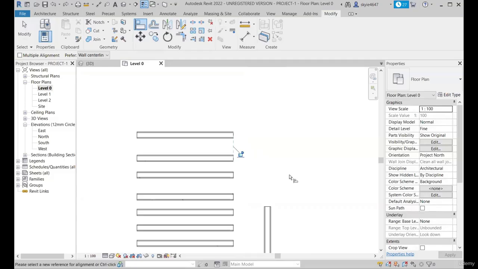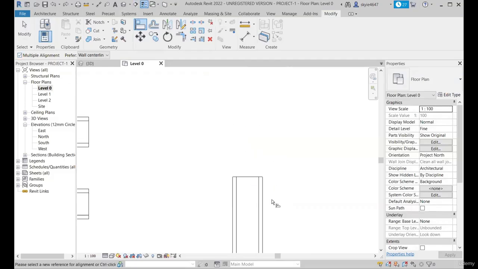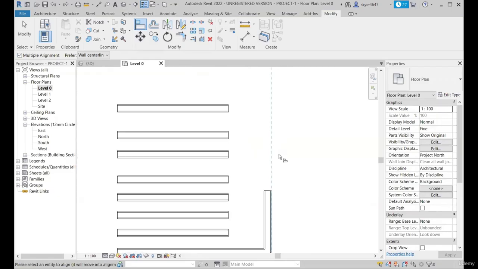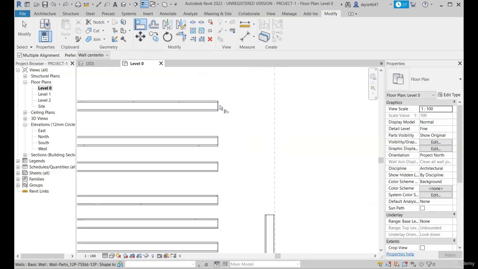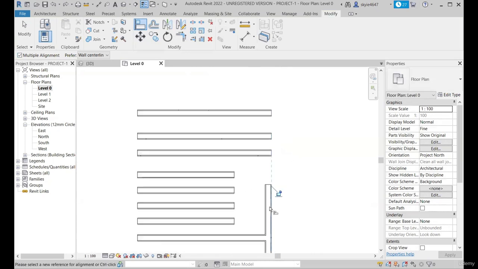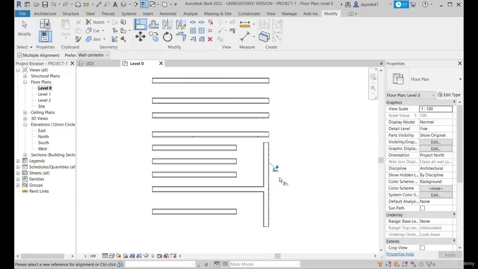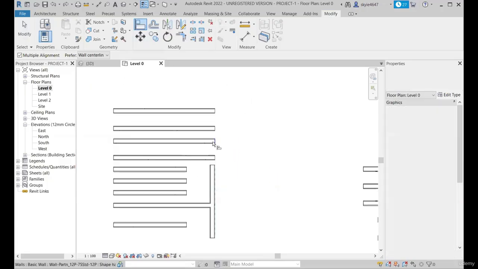So instead of doing this, being in the Align tool, I'll check Multiple Alignment, and then I will select the reference face that can be used for aligning the elements, and then I can go on clicking multiple elements so that those can be aligned without any additional reference to be given. So this is how the basic Align tool works.